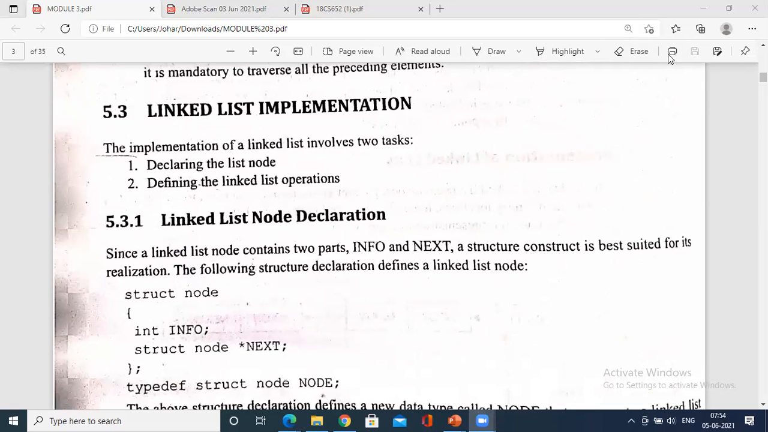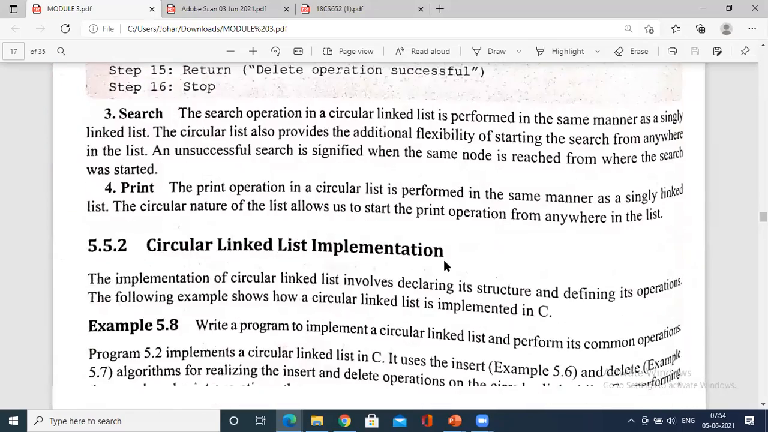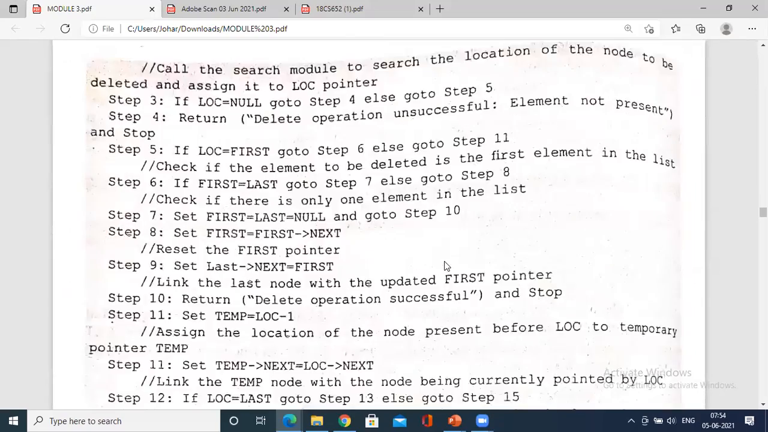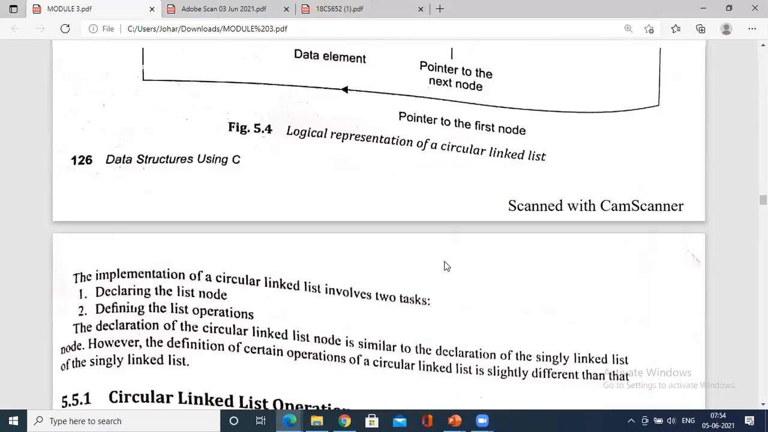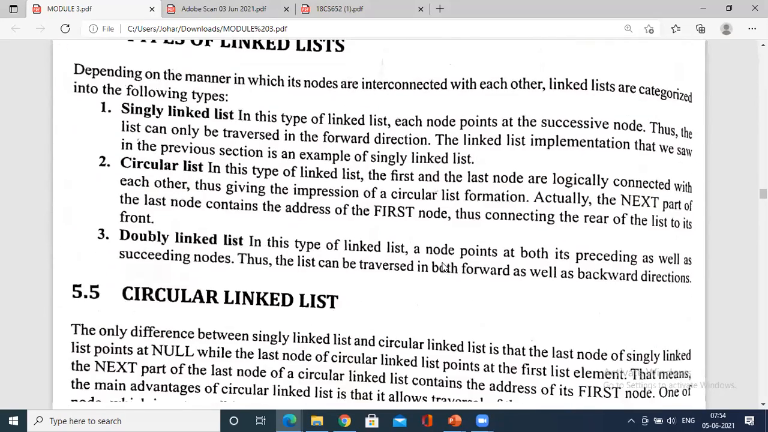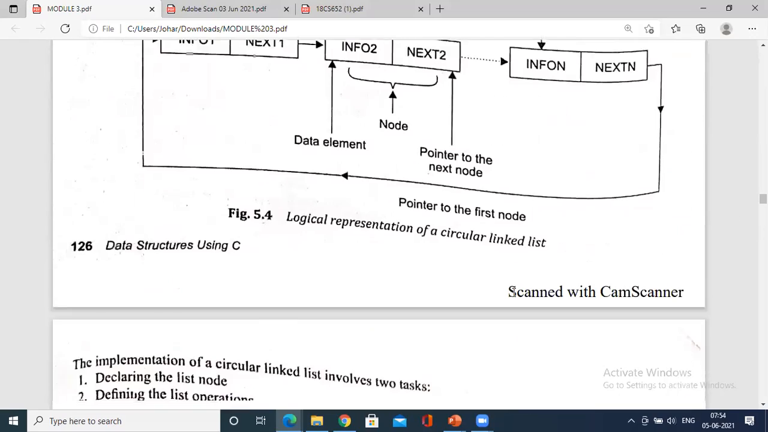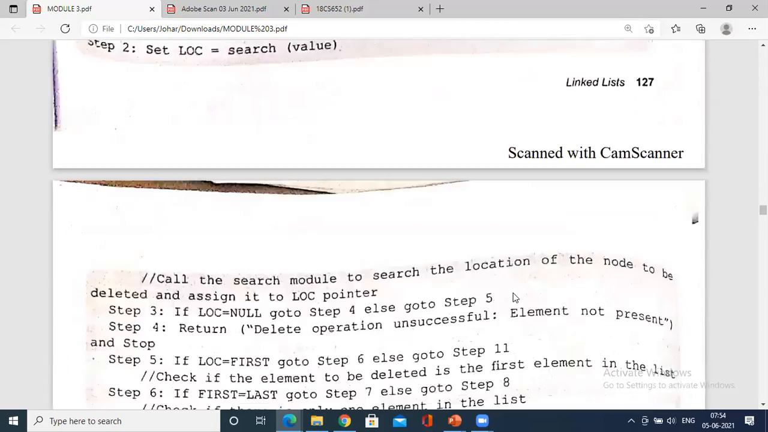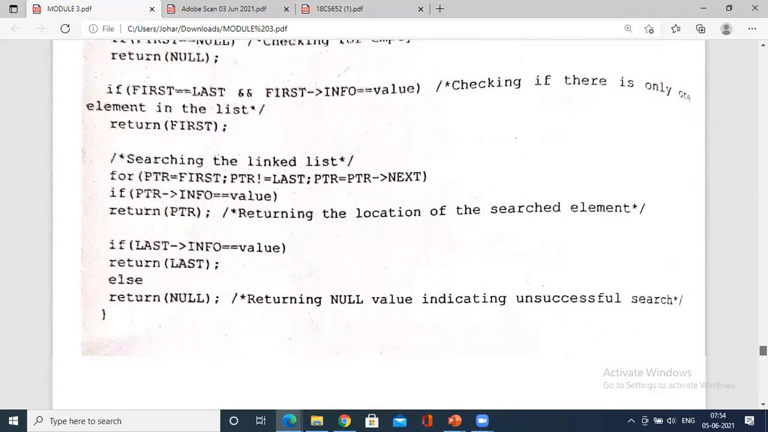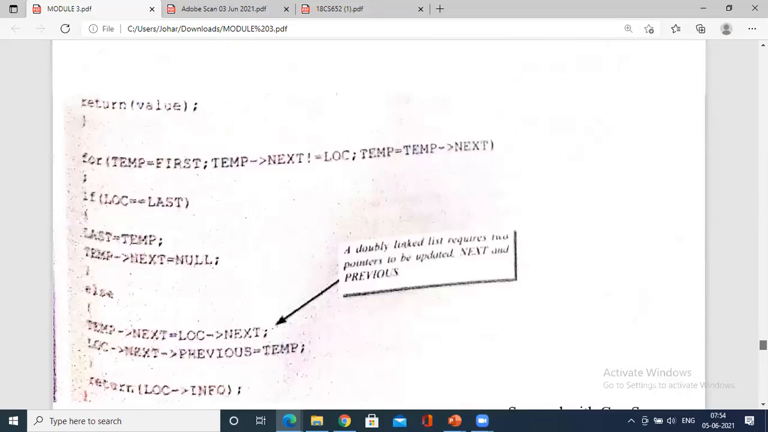Now I need to discuss the double linked list from the book. I'm just comparing my PPT with the concepts we are going to do. So we have seen the types: single we have seen, circular we have seen. Now let me go to the double linked list. In the case of a double linked list, we will have two compartments, as I explained. Okay, let us see.